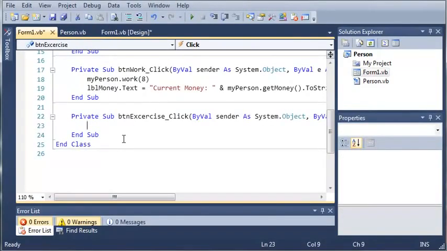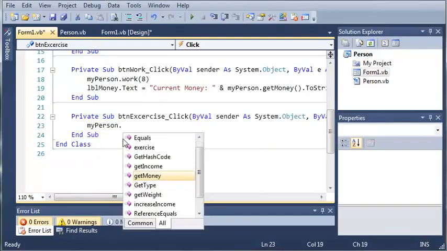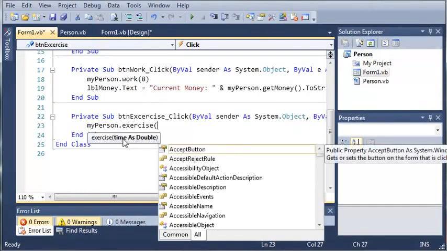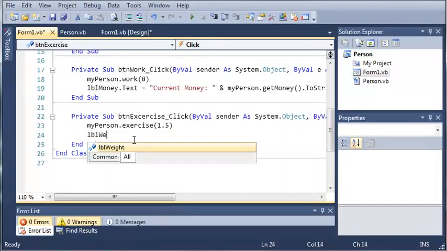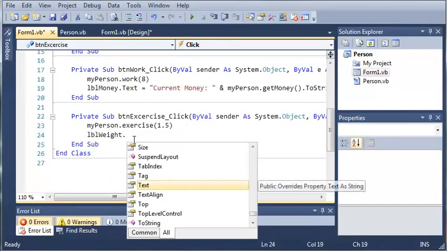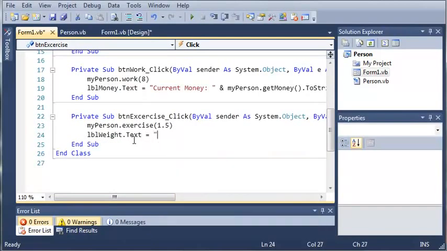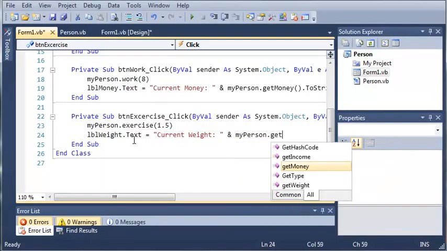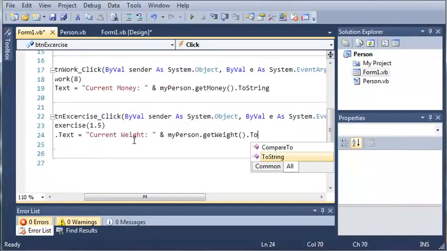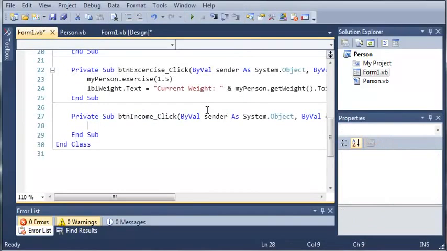So we'll go ahead and click on exercise, and we'll type myperson.exercise, and the arguments for this is time as double. So let's just say exercise 1.5 hours, and then we'll type label weight dot text, and we'll set that equal to current weight. Then we'll go ahead and add my person dot get weight, and then we'll go ahead and convert that to a string.